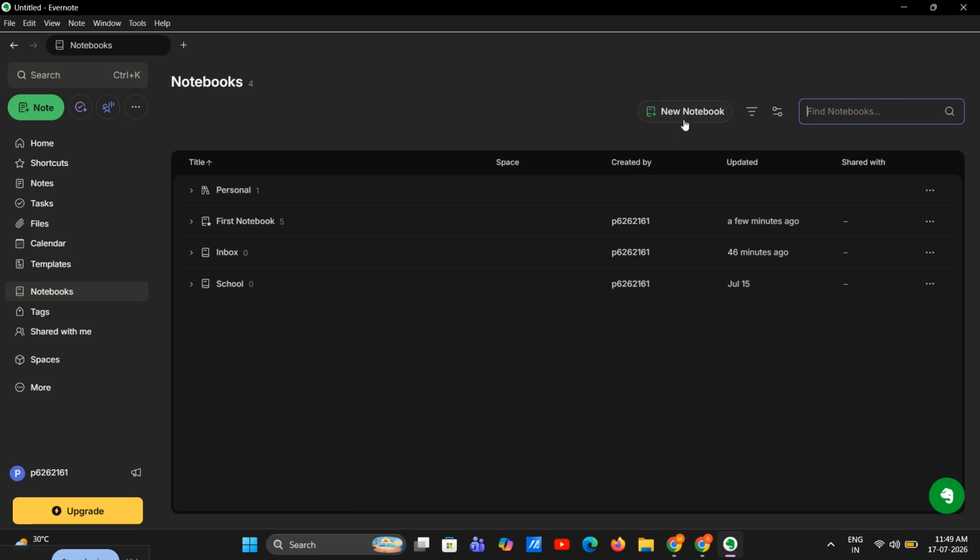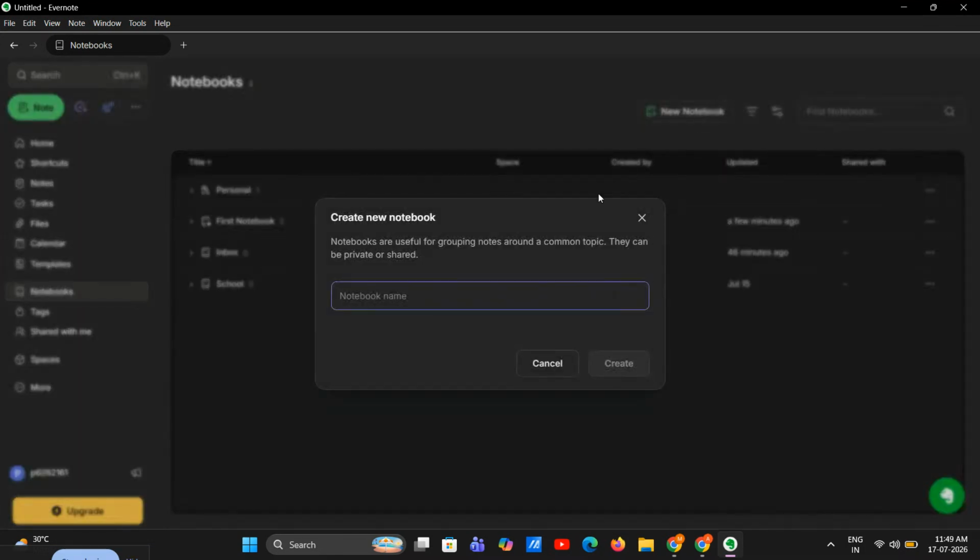Depending on your version of Evernote, this may appear at the top right of the notebook list, or it may show up as a plus icon. Either way, this is the button you need to create a brand new notebook. Now click New Notebook, and Evernote will ask you to name it.